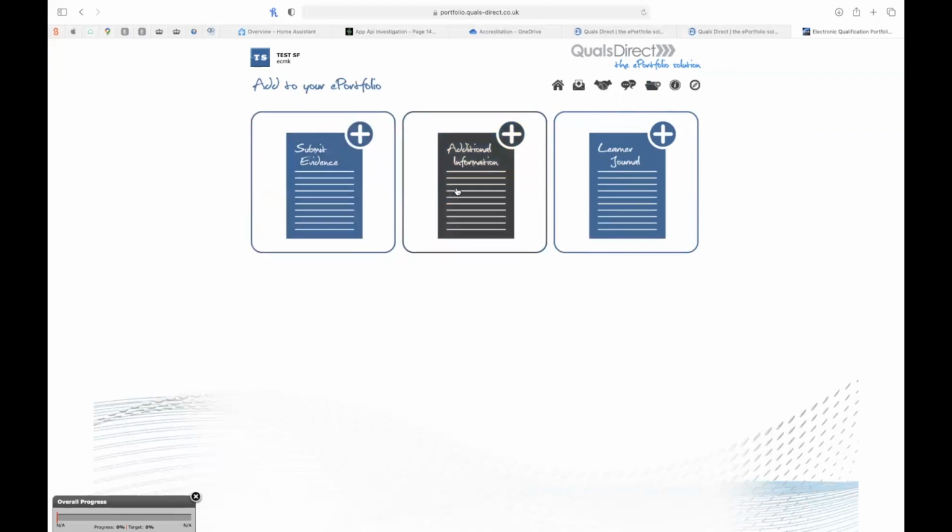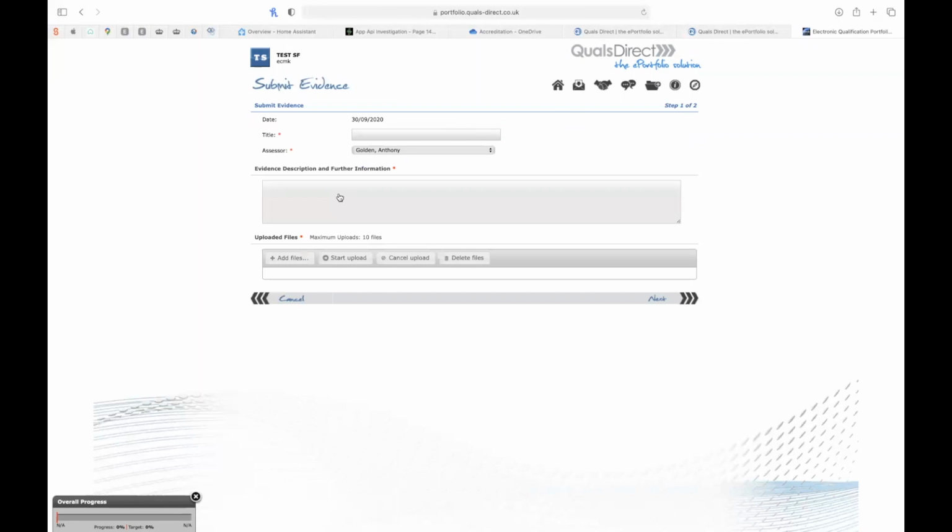The next button is adding information to your portfolio. This is where you're going to upload information. So you can submit evidence, additional information, or a journal. What I'm going to do is upload some evidence. The first thing is you need to put a title in of what you're actually sending. Your trainer will go through naming conventions. So I'm going to upload my contract to my assessor, who is Anthony Golden. And now just put a brief description of what the document is. So it's my signed training contract.